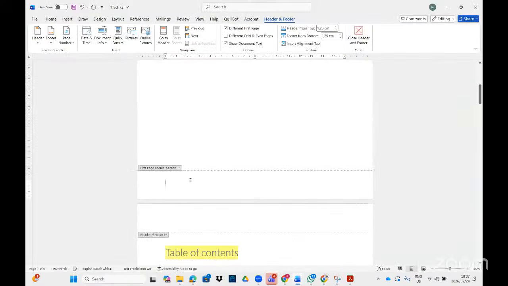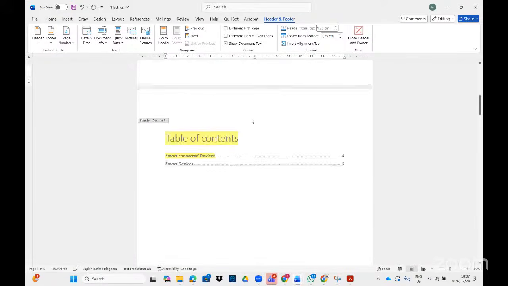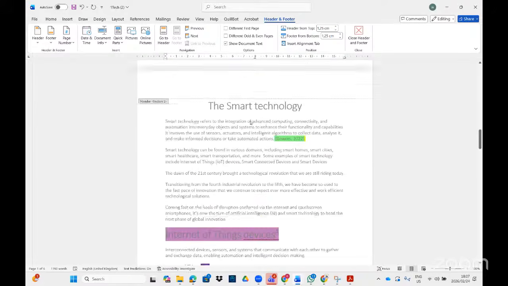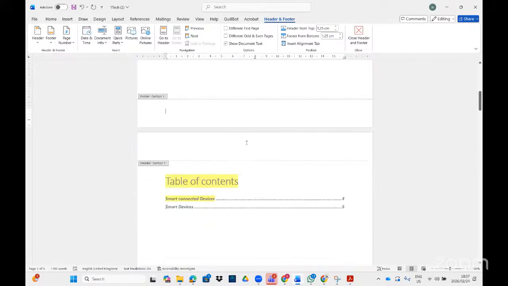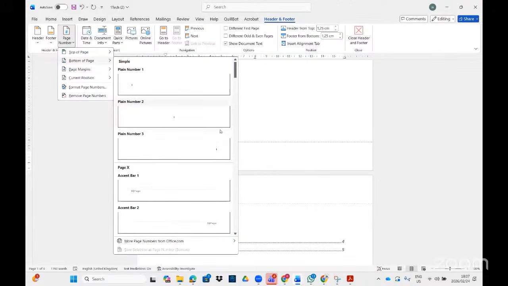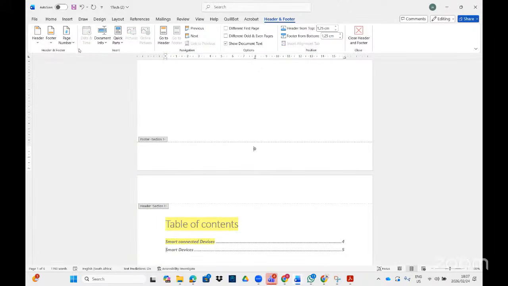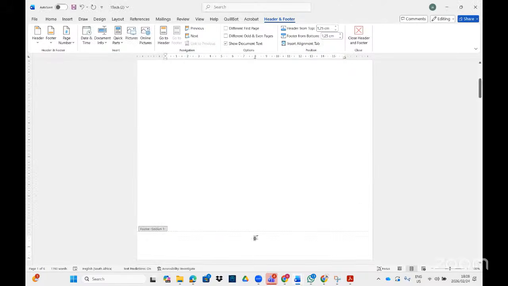So we go to the footer here, and don't forget, we shouldn't remove different first page. They are all the same section, so it should be there. Then we go to the footer of the first page, page numbers, bottom of the page. But we have to start at 1. That's why we must say start at 1 for page 1. It shouldn't be different first page.